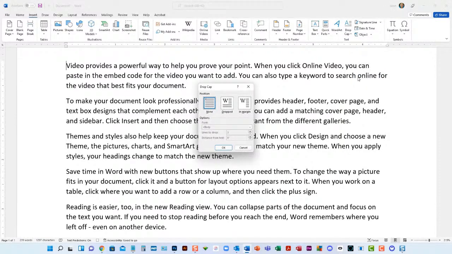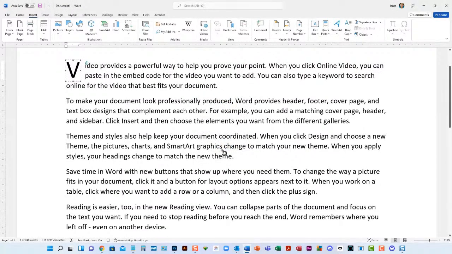And when I click on that, it gives me several different options. So I'm going to choose this one that's going to be dropped, but I only want it to go down 2 lines instead of 3 lines. And then I want the distance from the text to be about 1/10 of an inch. So you can customize it. And all it's doing is recording everything that I told it to do. I'll choose OK, and it applied our drop cap, which is nice.